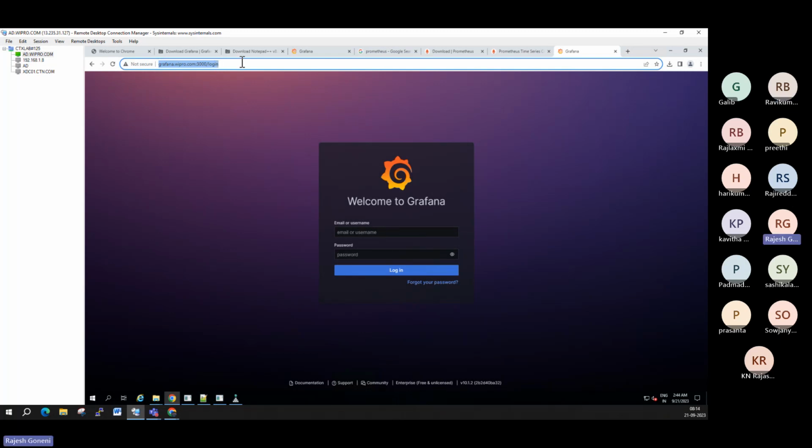Normally Grafana will be on a separate server and Prometheus will be on a separate server. So how do I configure it? We create a record for Prometheus pointing to the Prometheus server, and Grafana pointing to the Grafana server, each with a friendly name, and we access it with the port number and are able to log in. But this is not working externally because it's an internal one. Understood?